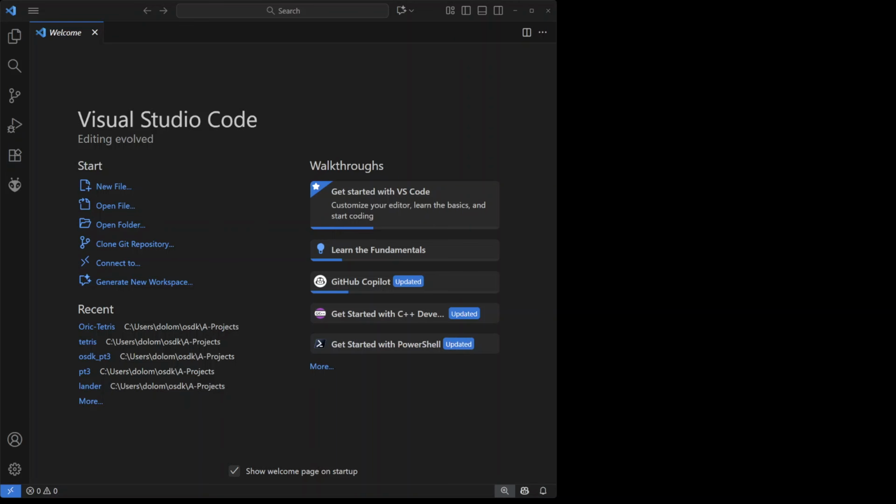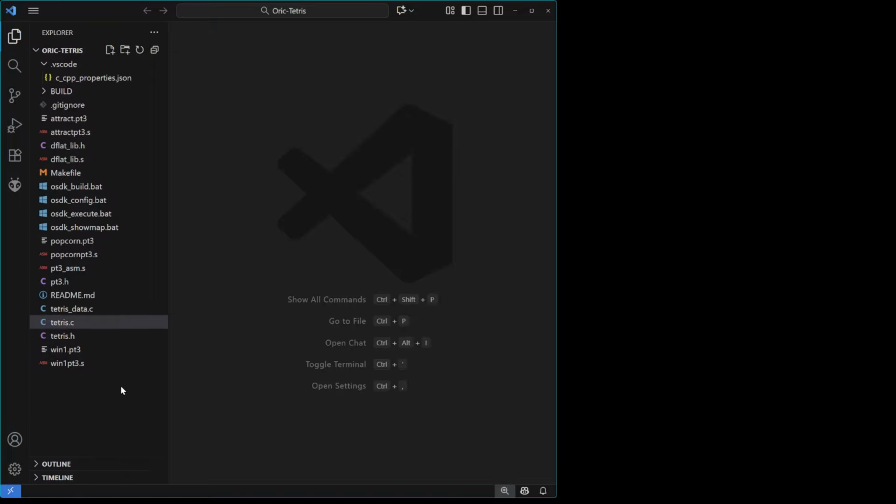Hi, and thanks for watching this video, which is about my Tetris game that I've written in C for the Oric computers, 6502 based 8-bit machines from the early 80s. To do this, I have got a repo on GitHub called Oric-Tetris. You can find that and you can clone that repo.